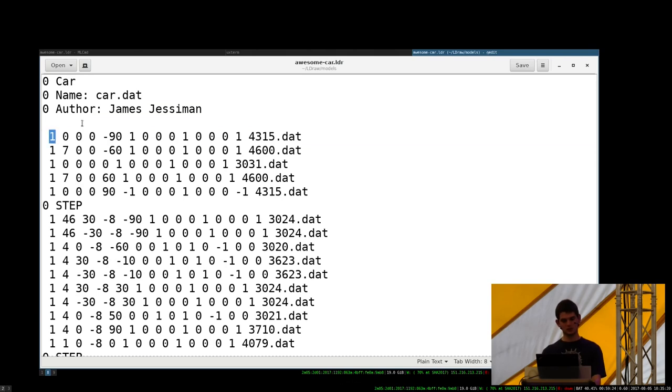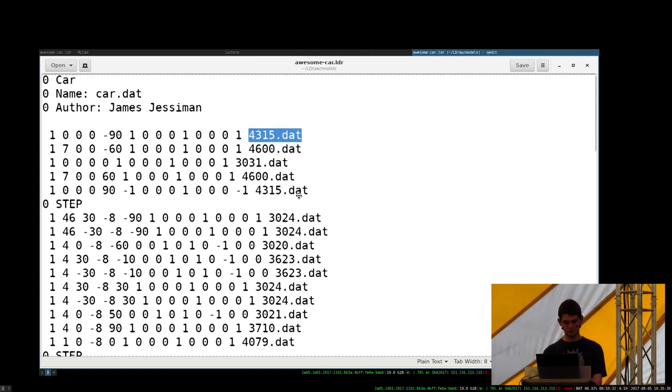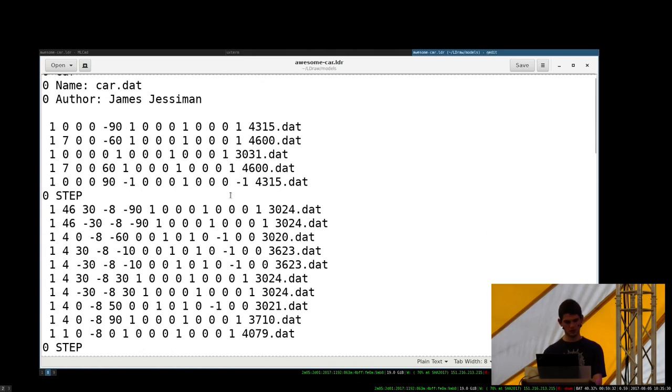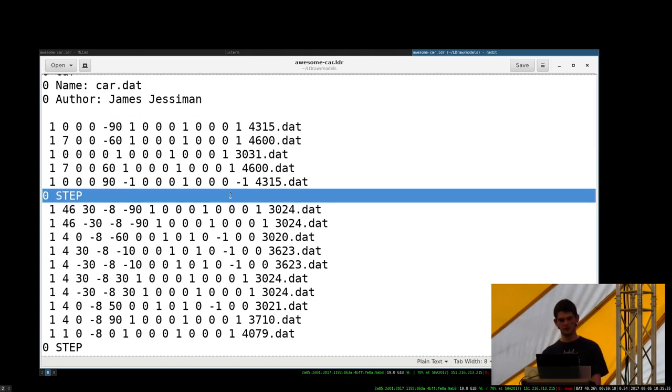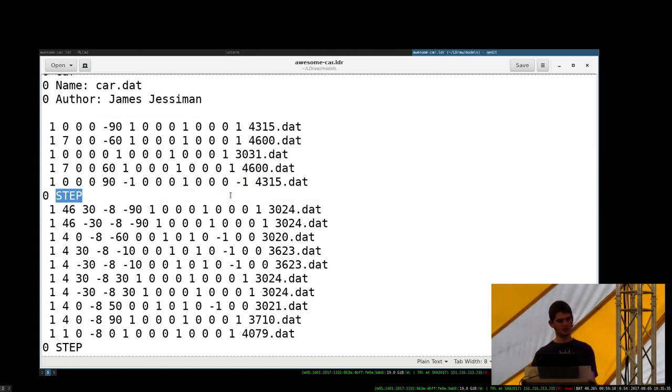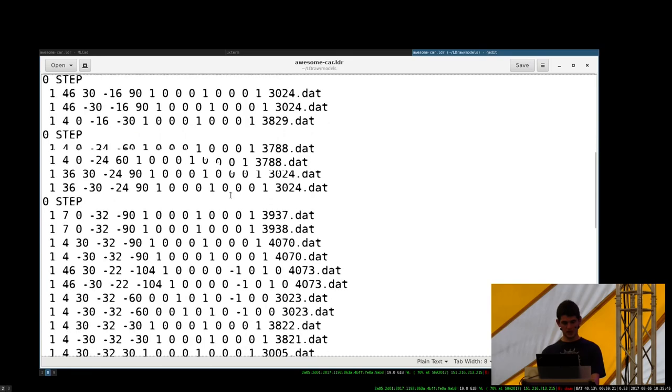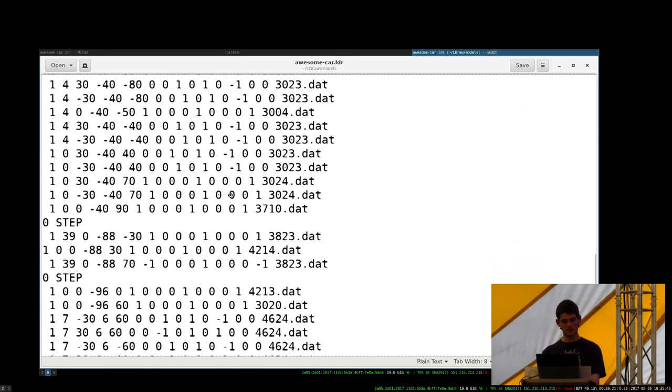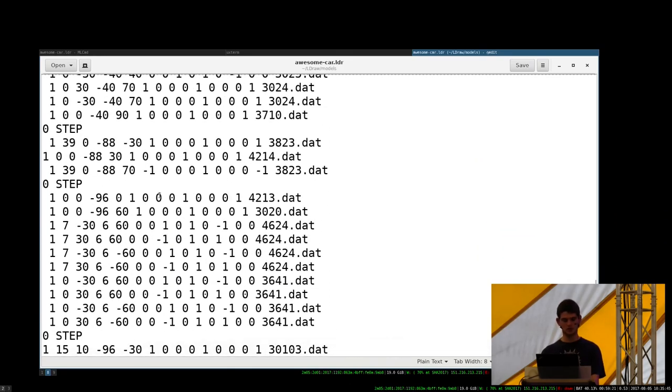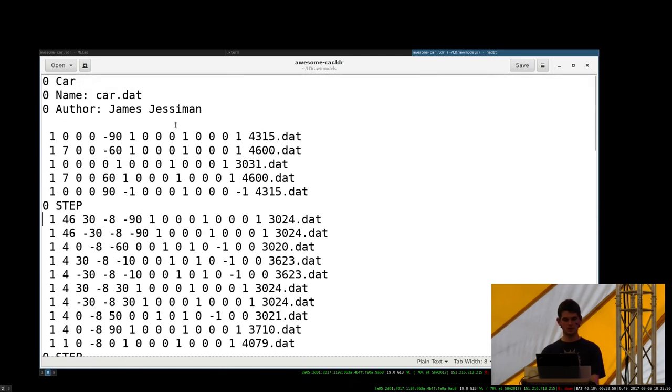This is a part. It says, okay, we're going to insert this part with this color with this orientation, and this is the part. And then we're going to do a bunch of those, and we're going to have a step. Now, this is some meta command that tells the viewer to pause. And we just have a bunch of those. It's not a particularly interesting model. It's just a bunch of parts.